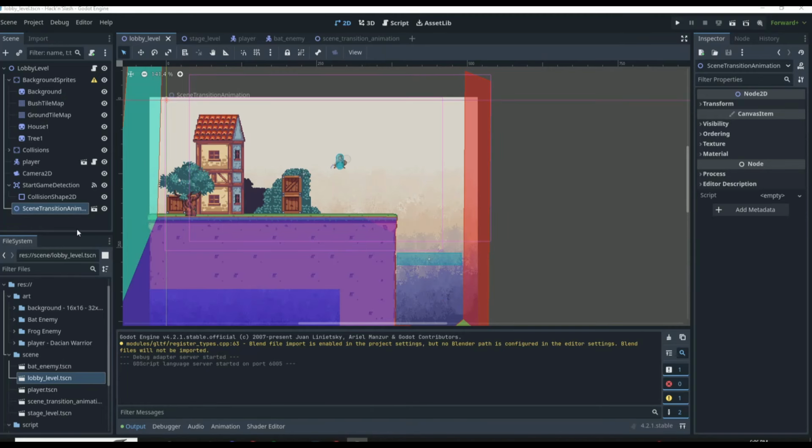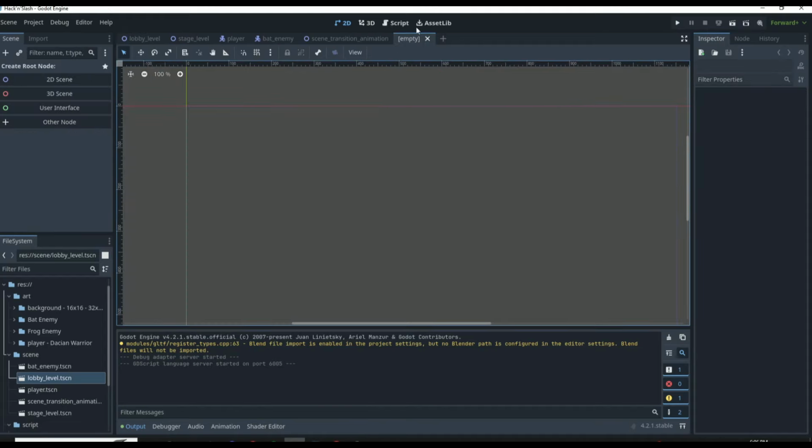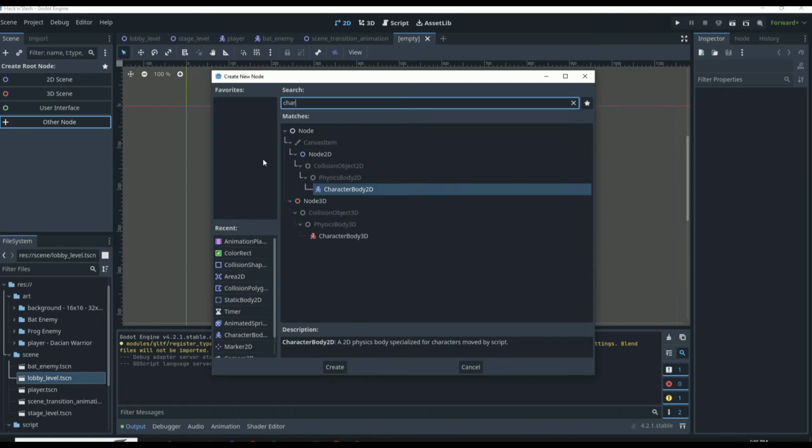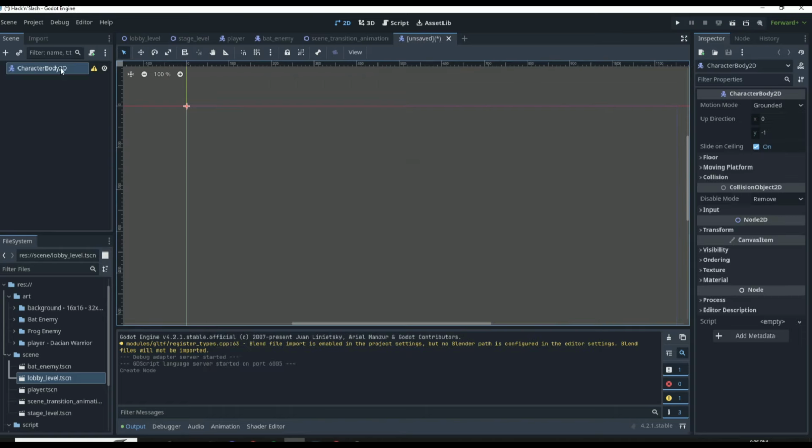Okay, so to get started, we're going to create the frog scene. So to do that, we're going to go up here to this little plus button and we're going to click on a brand new scene. And this, we're going to do another node, which is going to be a character body 2D. Now, this character body 2D that we're going to use is going to be our toxic frog, because that is the name of our enemy here.